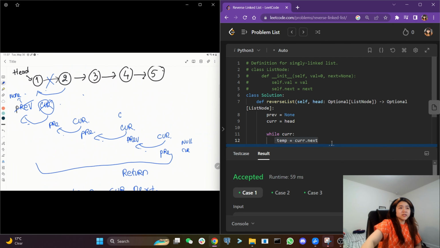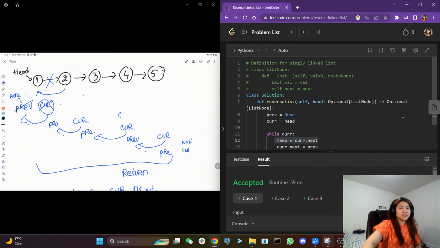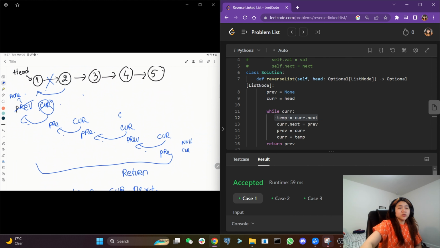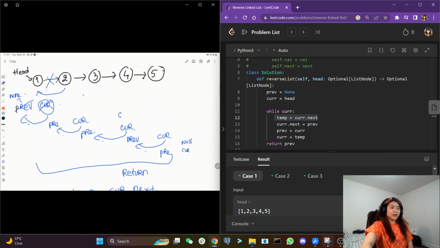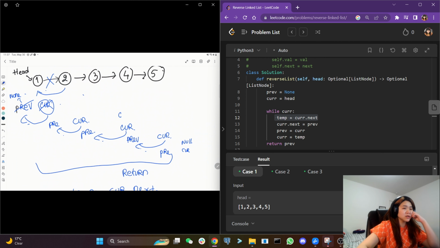So what is the time and space complexity? Because we need to iterate through each node, we're gonna have a time complexity of O of n, and the space complexity is O of 1 because we use a constant amount of additional space regardless of the size of this linked list. Awesome. So this is the iterative solution for this question.